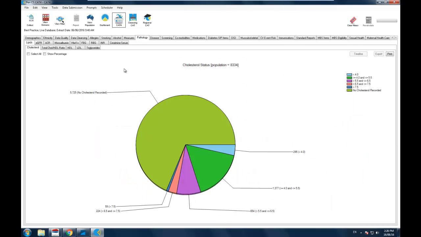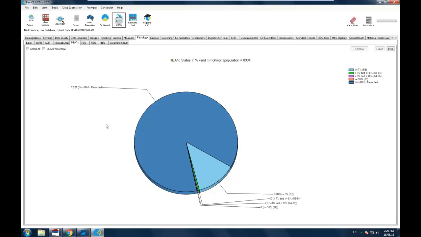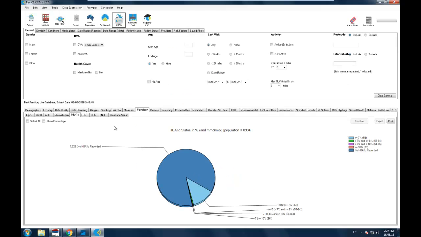Now, if we're looking at a report under the pathology tab, the HbA1c, I'm sure you're all familiar with that one, mainly used or really only used for measuring diabetics and how well or not so well they control their blood sugar. So we can look at this report as it is, and you notice it looks pretty useless really. We can say that more than 7,200 people had no HbA1c recorded, but what we're interested in is not all 8,334 people. And this is really the key of how to use CAT, that you need to think about who's the population that we're interested in first, apply a filter, and then look at the report.